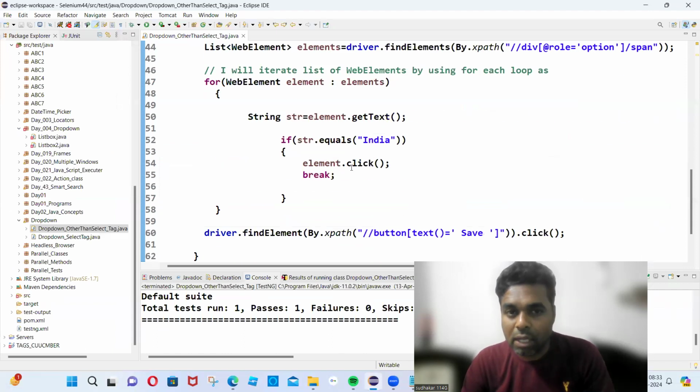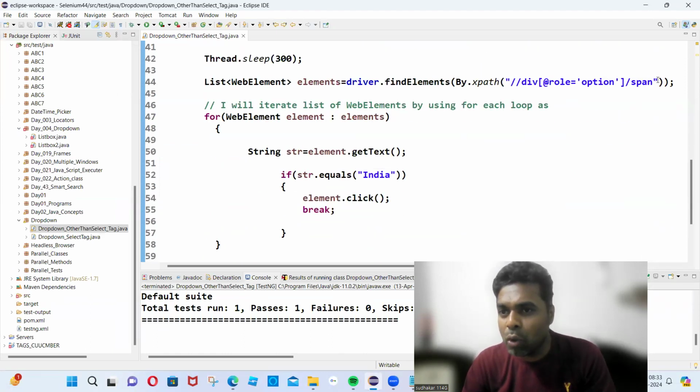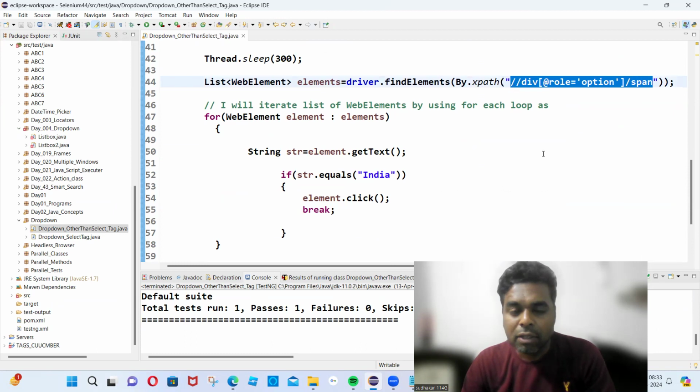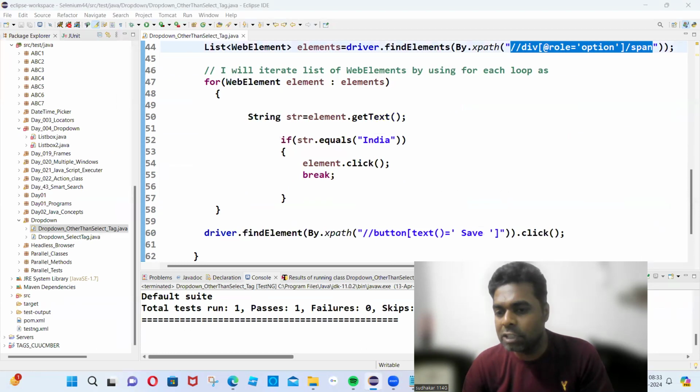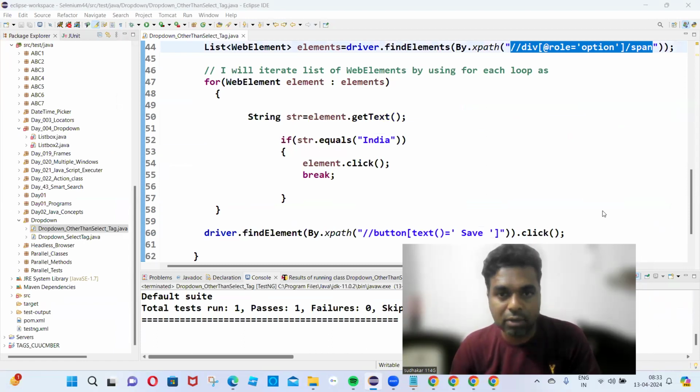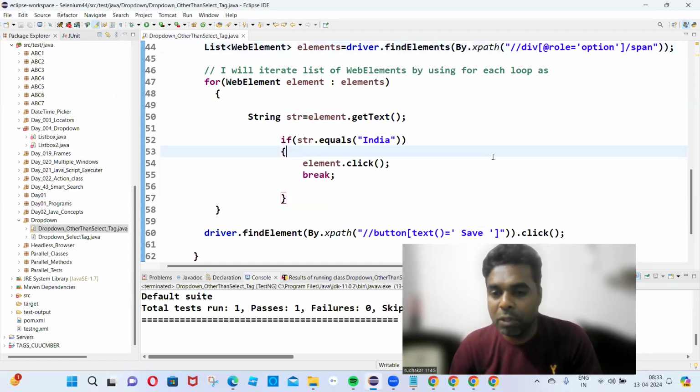So here the important point is how to identify this XPath. Okay, so how to identify this XPath, if it is other than a select tag, I will tell you in tomorrow's class. Okay, because there is some continuity part there. So first I need to tell that part, and after that.